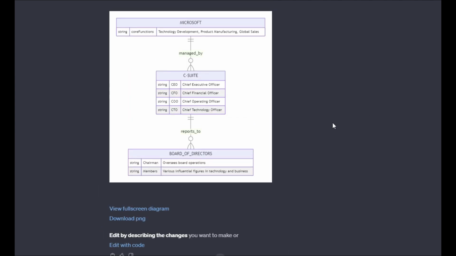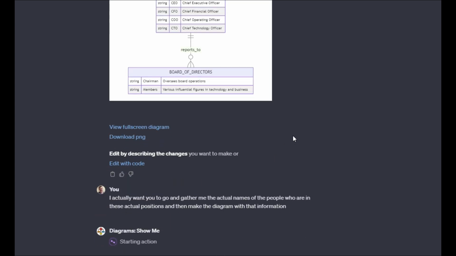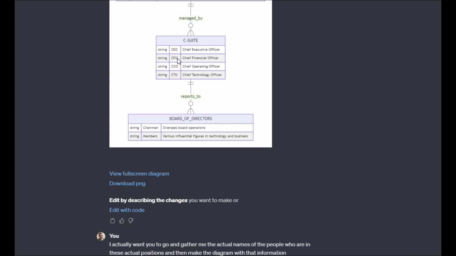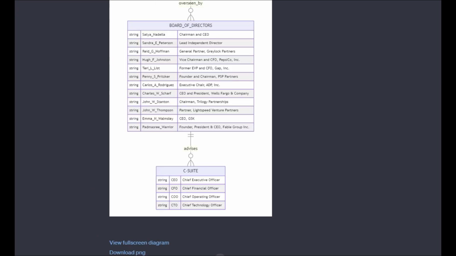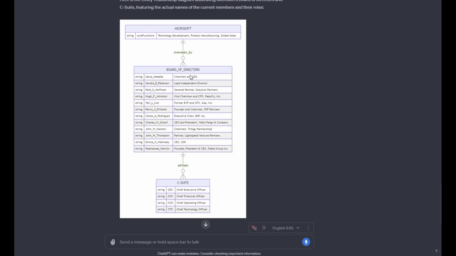It does say, hey, here's what Microsoft does. It's managed by the C-suite and reports to the board of directors. Well, that's like any corporation, but I want to see the actual people, and then I want to know who is the CEO, CFO, COO, or CTO. I want to have all that broken down for me. Okay, so it actually gave me some names, and I'm going to definitely check these and see if they're correct.